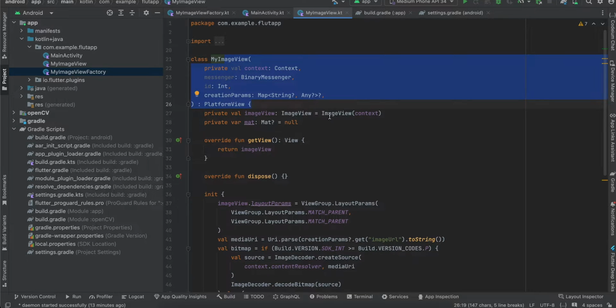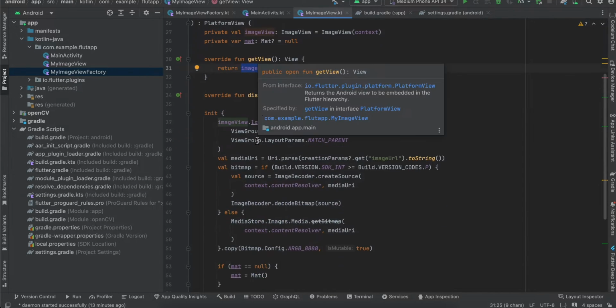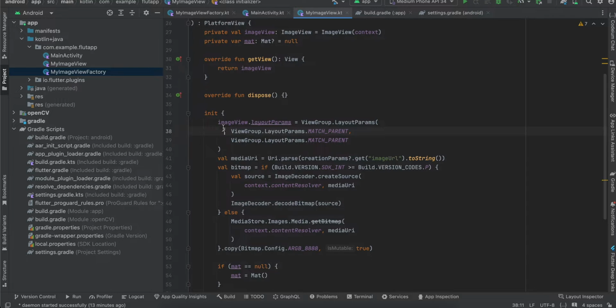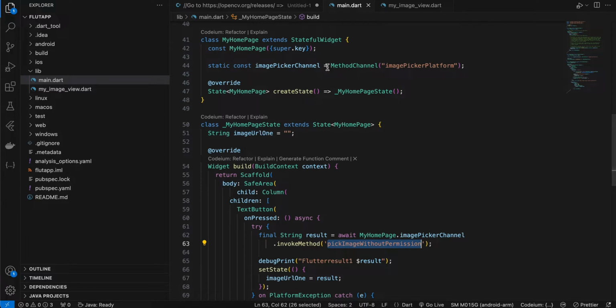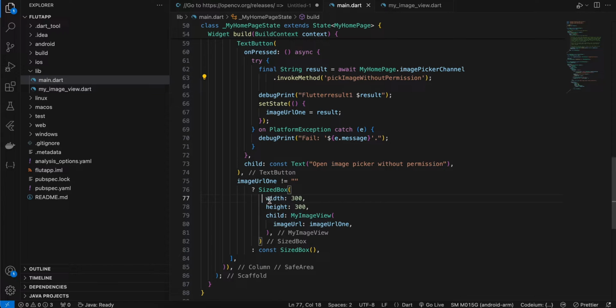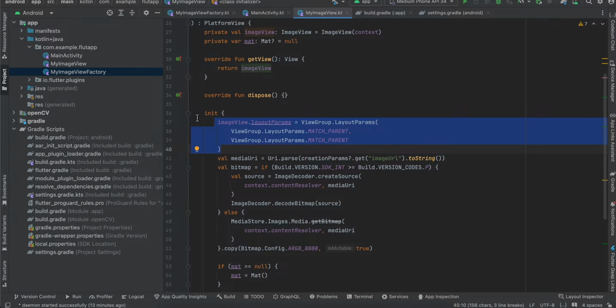So here we are first initializing our image view. This mat is from OpenCV. We are returning our image view inside getView method, and inside initialization, I am first setting the layout params for our image view. So whatever width and height you have defined inside Flutter for the size box, it should occupy that entire width and height. That's why I have defined this match parent for width and height.